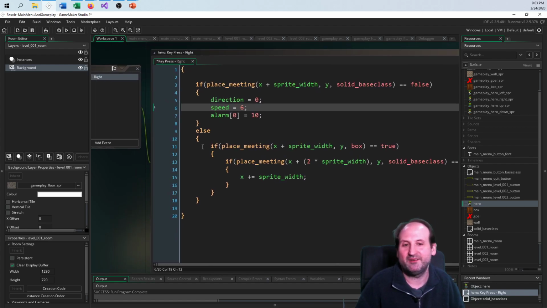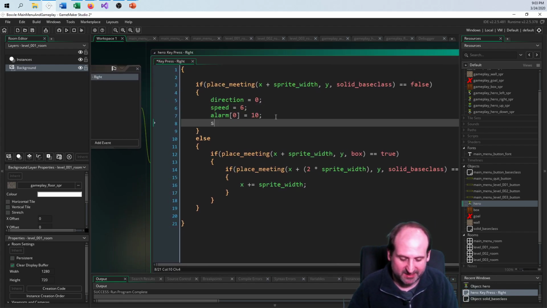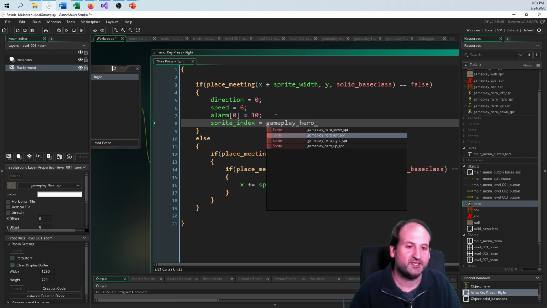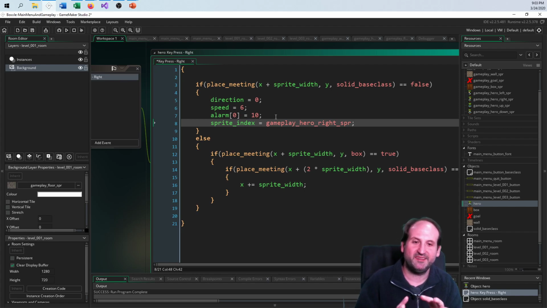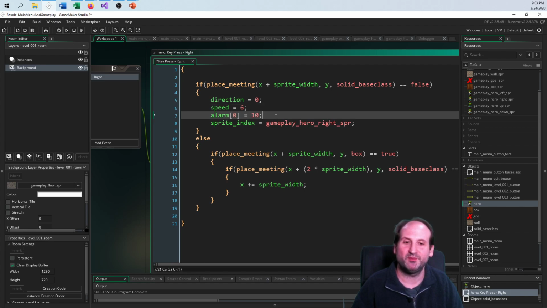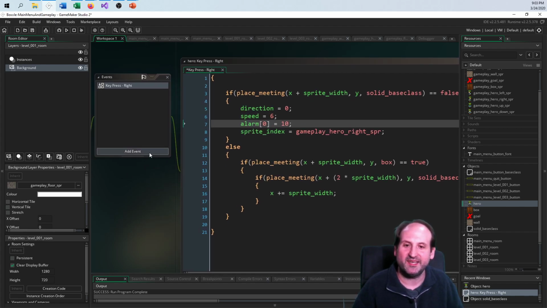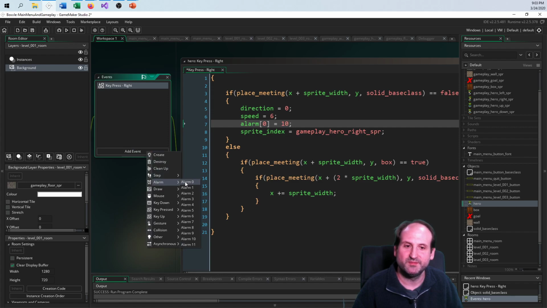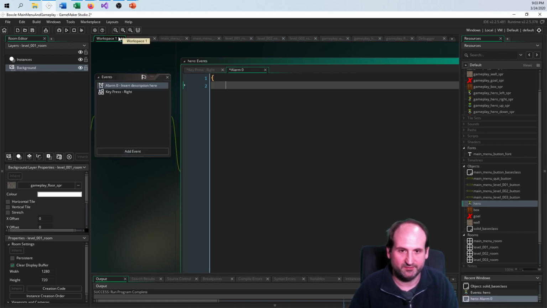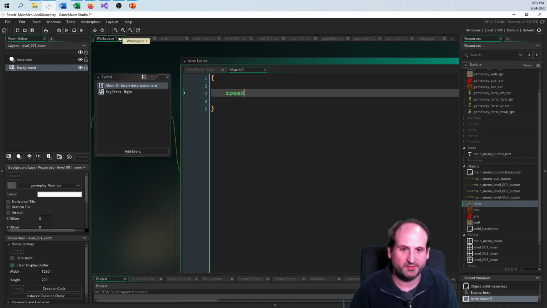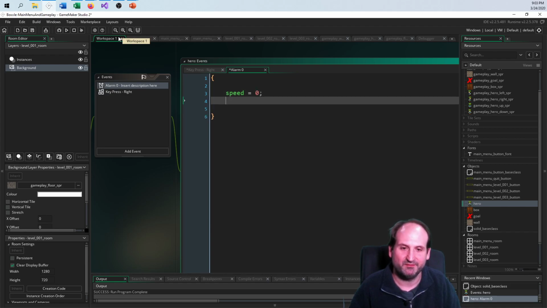When I do this, I also want to set my sprite index, because I want to change the sprite into the gameplay hero right sprite. So I'm setting the animation so he looks like he's going to the right, and I'm moving him with a speed, and I'm setting him with an alarm. And so now I can add the alarm event, alarm 0. And basically all I want to do is set speed to 0, and I should also set the image speed to 0.